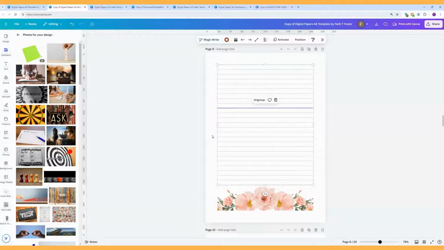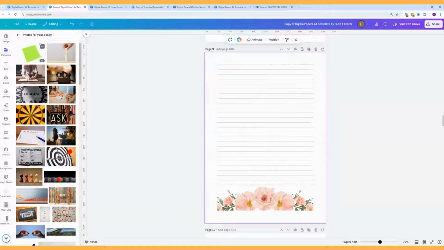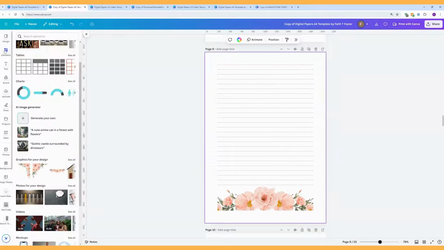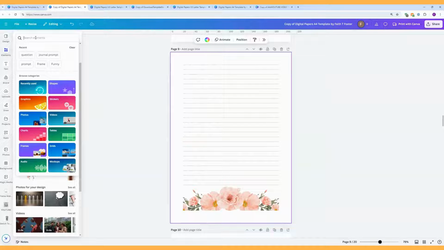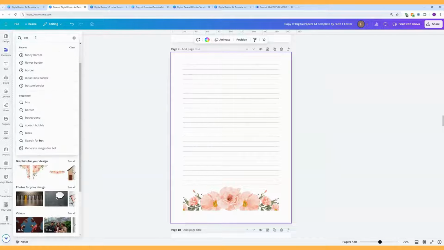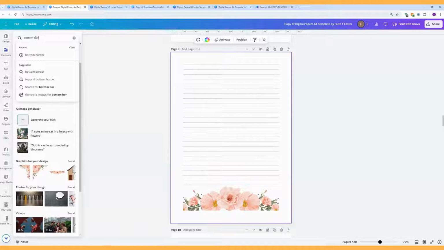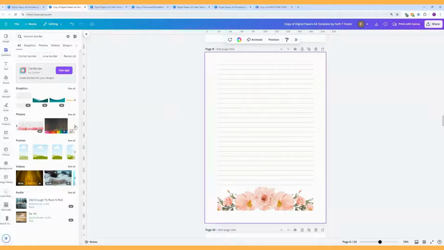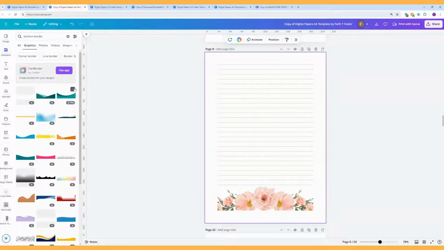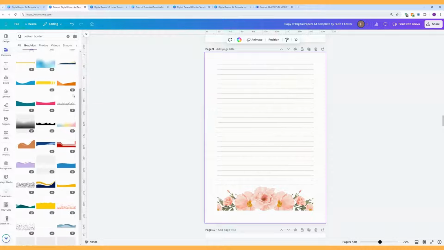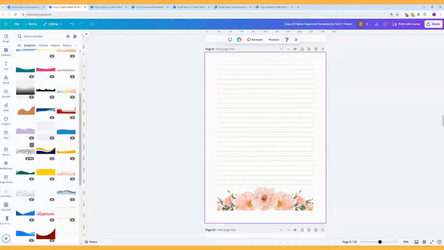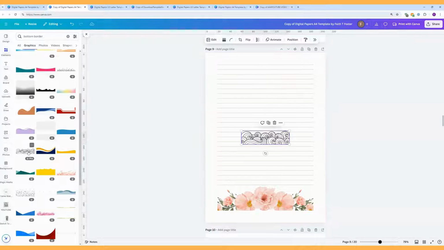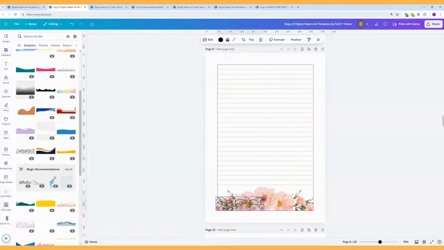So if I wanted to change this up a bit, I'd probably go to Elements over here and search for bottom border and see what comes up. And you could go to Photos, but I would probably go to Graphics, and we could select this one. It'd be a nice one for colouring in.